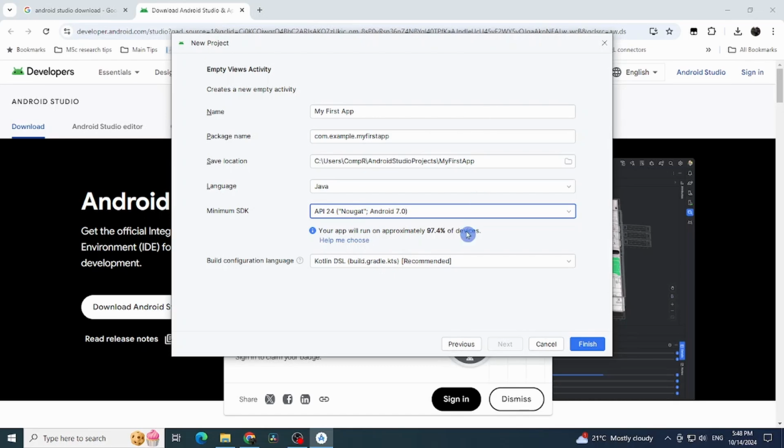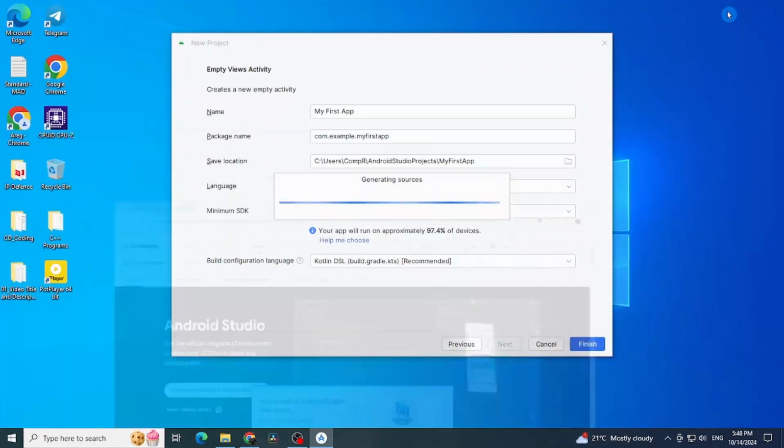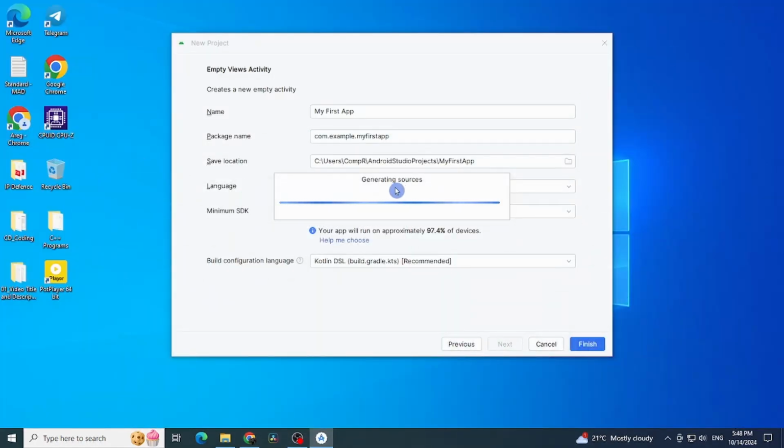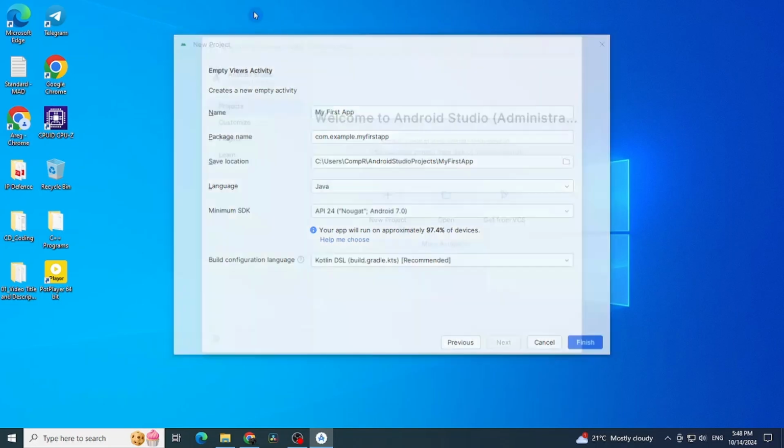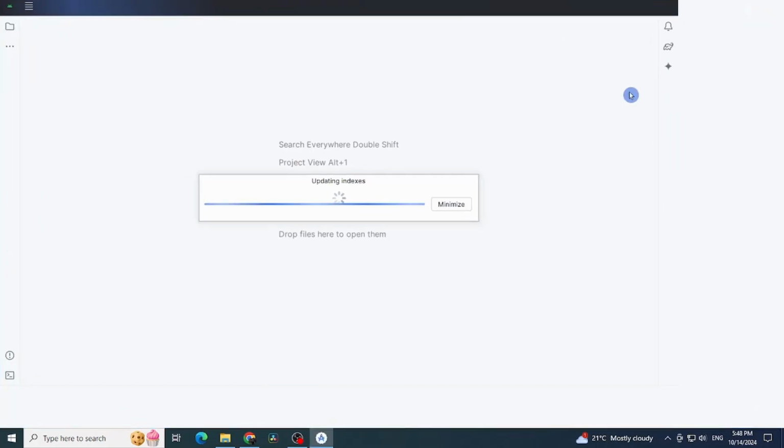Okay, so let me press this cancel button. After selecting all this, I can press this finish button. Let me minimize this one. Here we go, generating resources, and it will create a new project based on this template for us.